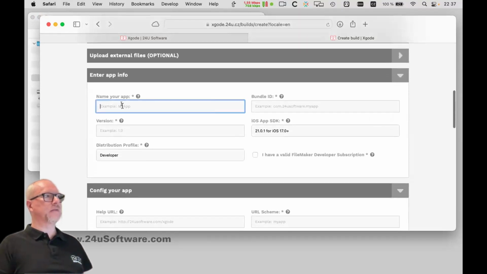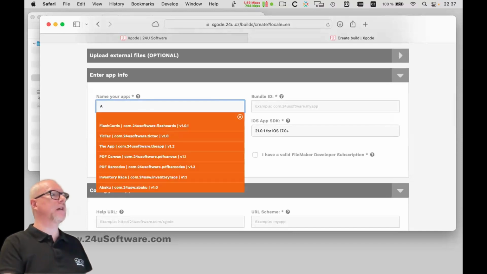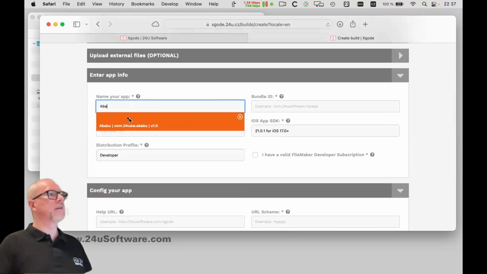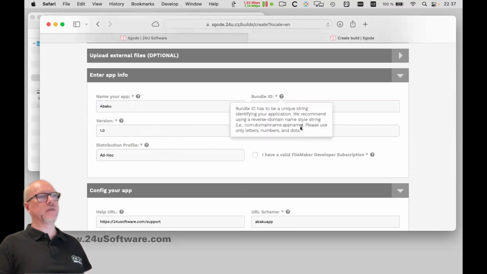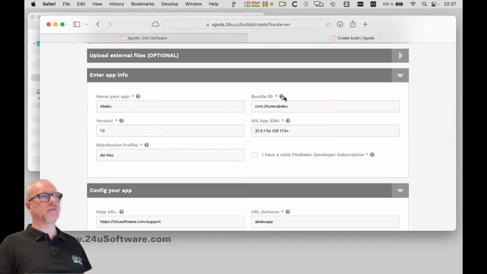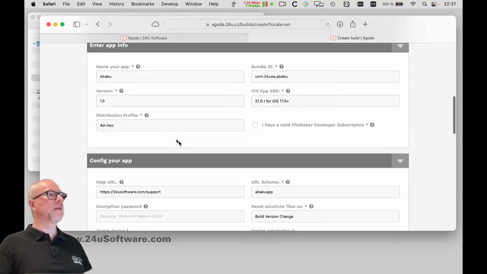Here's the mandatory app information. So obviously the app needs to have a name. I have already tried it earlier today, so I have all the information pre-filled. The next thing is the bundle ID. There is a small help describing all the fields, so you can just click on the question mark to see what we are actually asking you for.